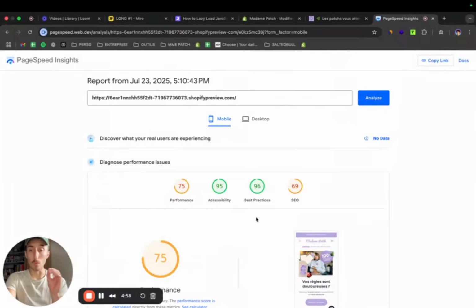Okay, so cool. We have the result of the report. The speed is now 75%. So we sped up the site by 21 points. That's pretty cool. If you want to speed up your Shopify store more and reach 80, 90, 100%, you need to tweak some other things on your Shopify store. And we will see that in another video.